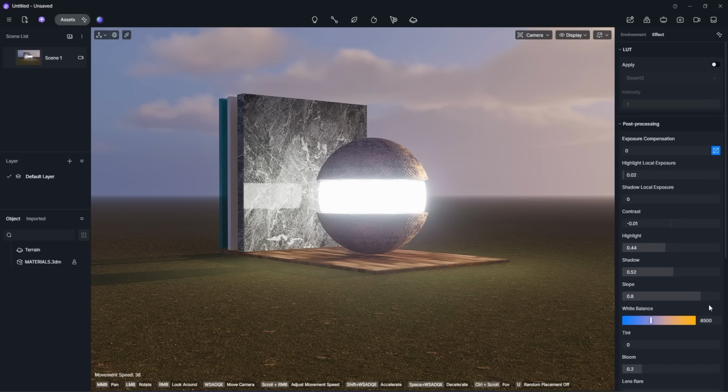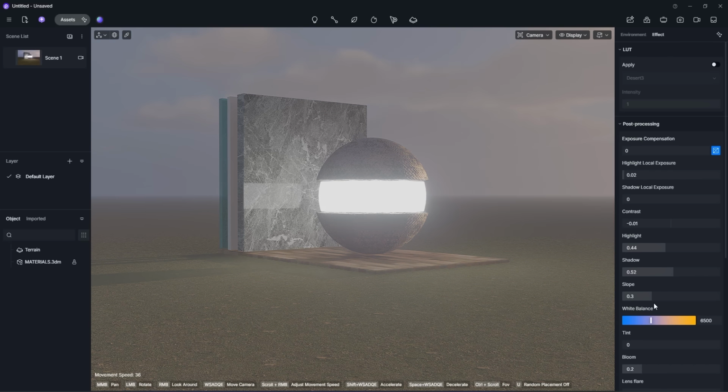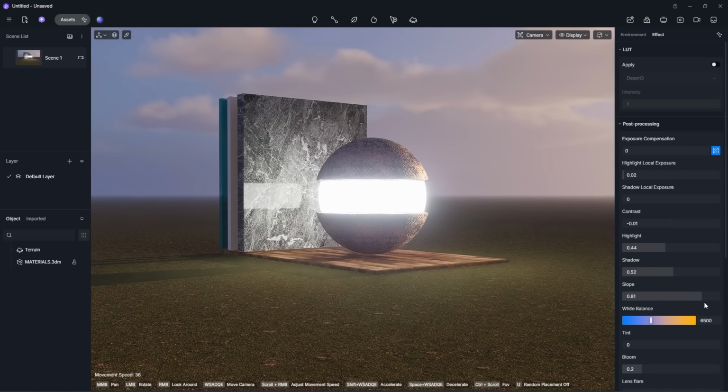The next option is Slope. Slope affects the midtones and the transition between bright and dark areas of the image. It helps you create a more natural or cinematic look. Usually small adjustments in this setting provide the best results.